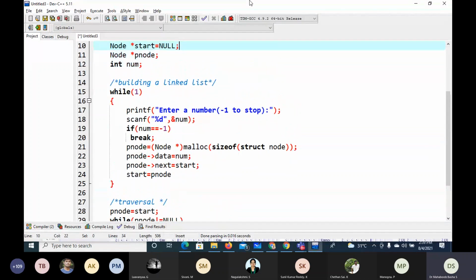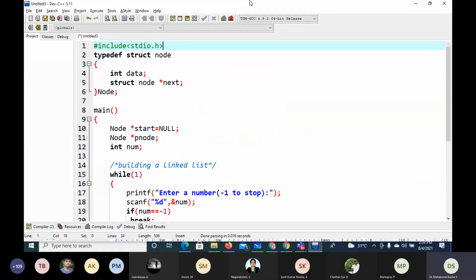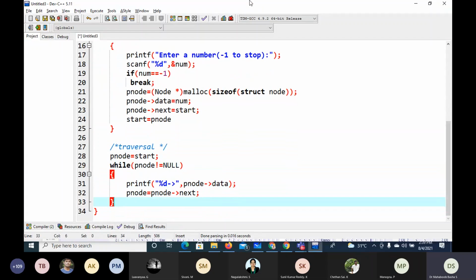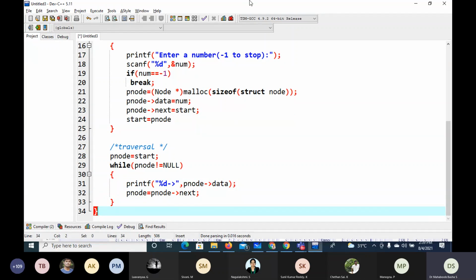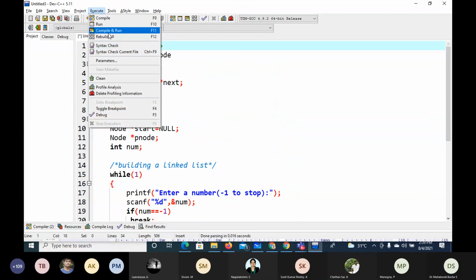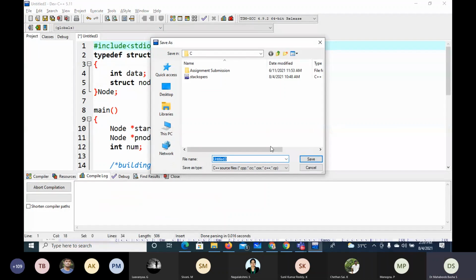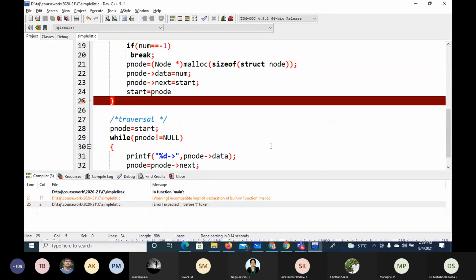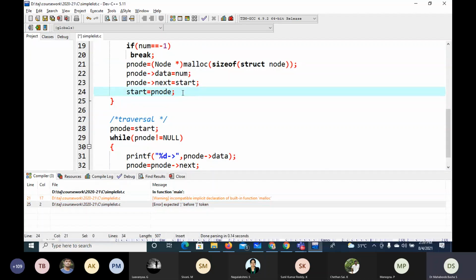So this is the program for building, and it is a simple program to insert a node into the linked list, that too in the beginning. Then we will also be doing traversal. So when I execute this, this is simple linked list. I'll say simple list dot C. There is a semicolon missing here. So I'll execute it again.